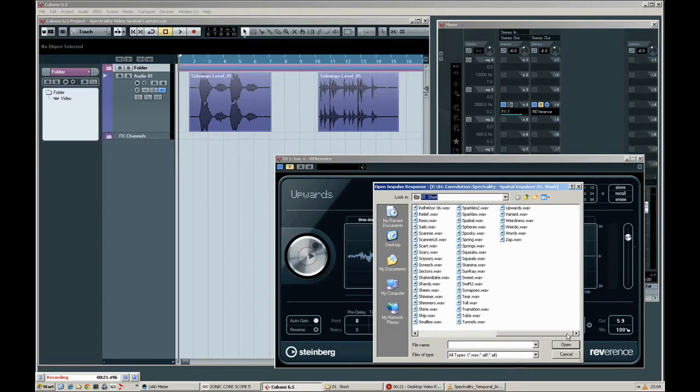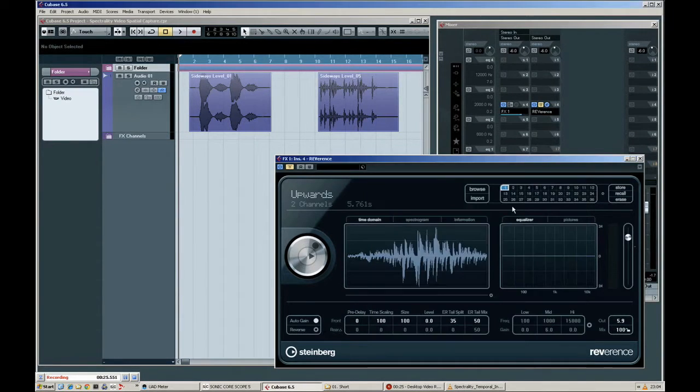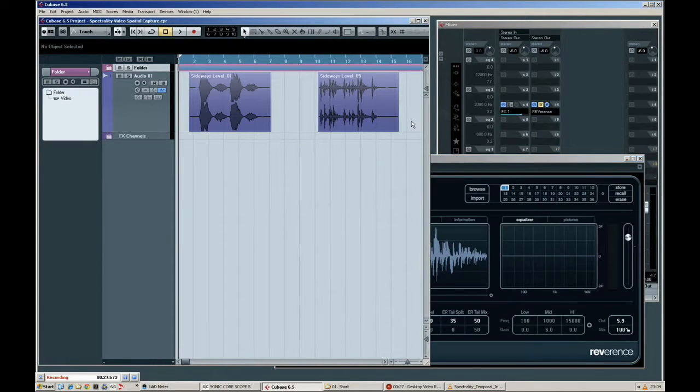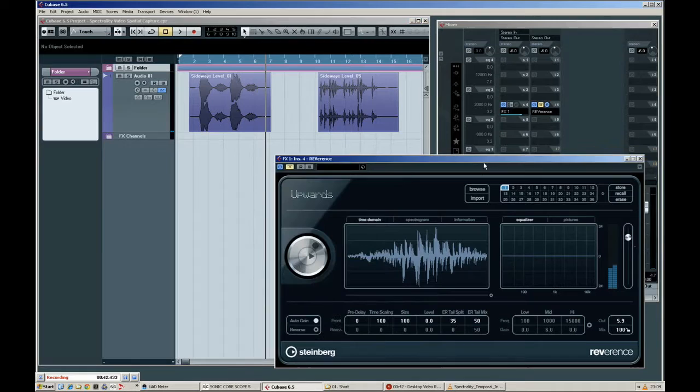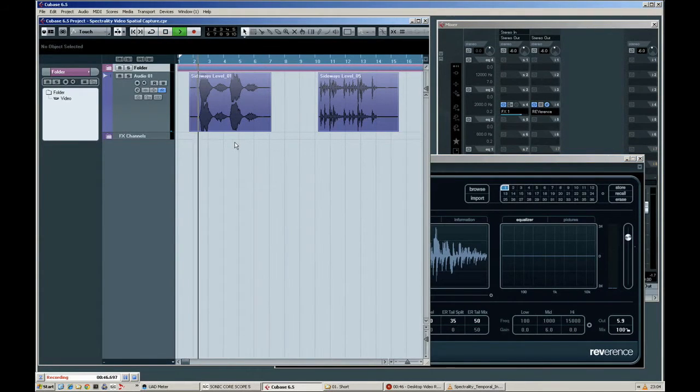Choosing an impulse. I'm going to play the audio loop for you first. This is how it sounds. And now wet, sent through the Spectrality impulse file. This is how it sounds.